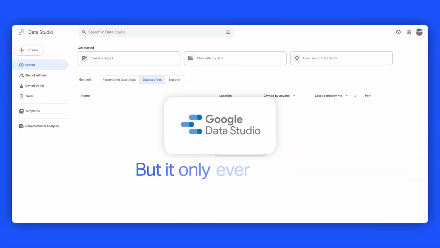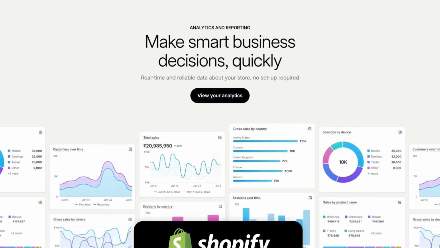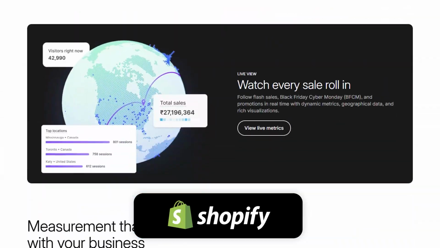And the most important part is the part that everyone rushes. The first 2 minutes where you connect the data. Data Studio is a beautiful tool, but it only ever reports what you feed it. A Shopify store is a complicated machine, and the data underneath of it is too.